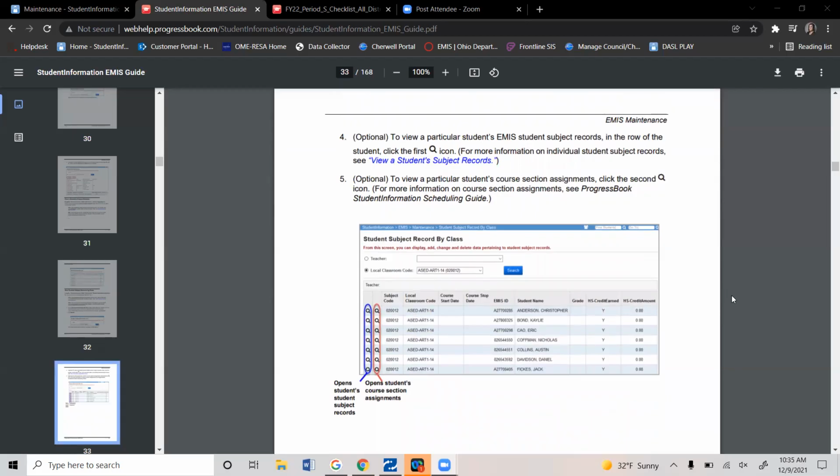An option here is to view a particular student's EMIS student subject records in the row of the student. Click the magnifying glass icon, and you can view that information. You can also view a particular student's course section assignments by clicking the second magnifying glass icon that is highlighted in the screenshot here.